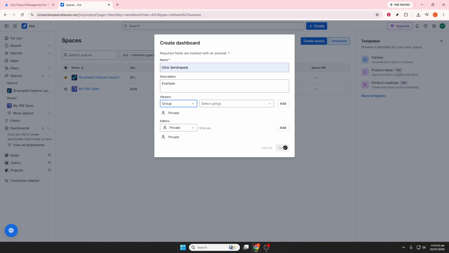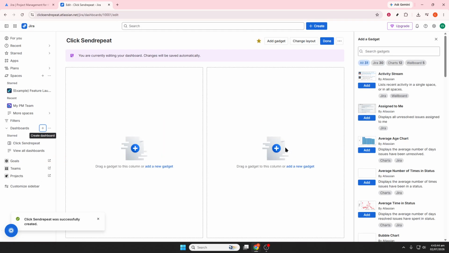Now it's time to add gadgets. Click Add Gadget, then browse or search for the ones you want to use. Some common options include filter results assigned to me, pie chart, created vs resolved chart, sprint health, and two-dimensional filter statistics. These gadgets help turn your Jira data into something easier to scan and understand at a glance. When you find one you want, click Add next to it.